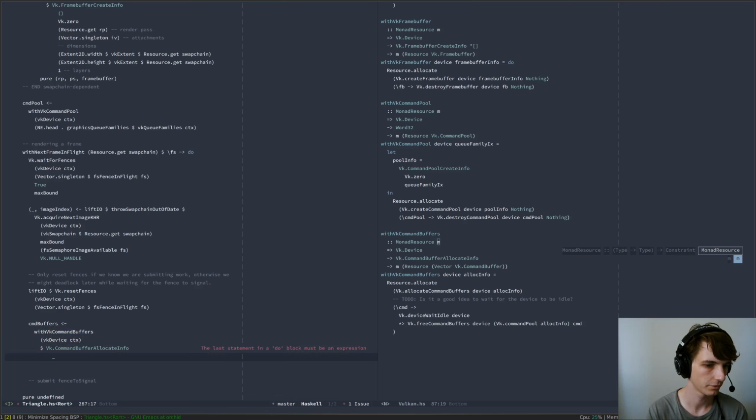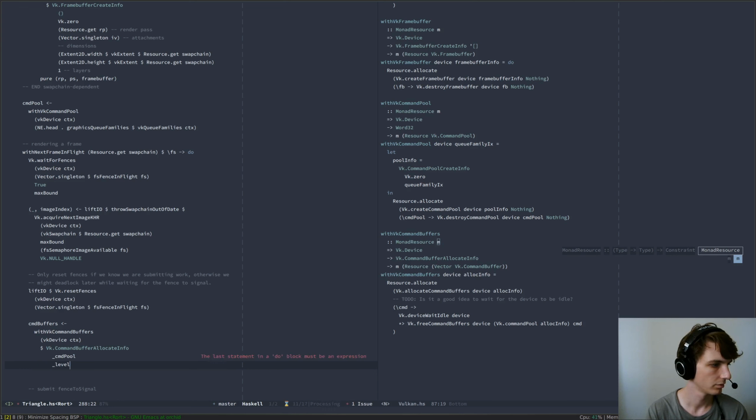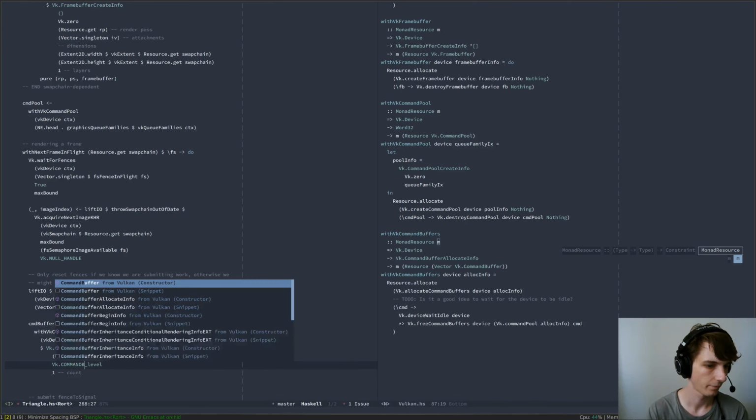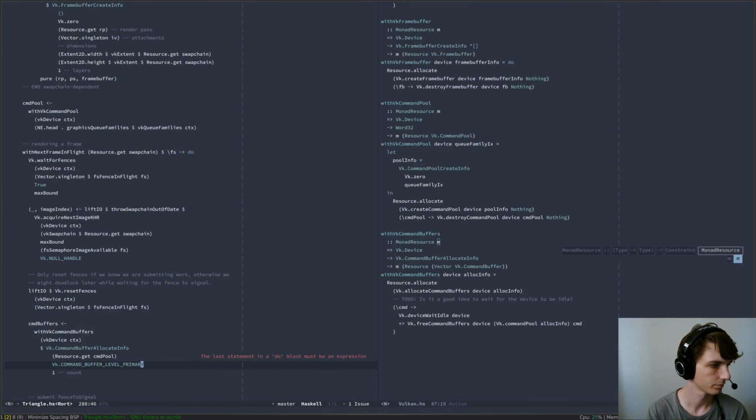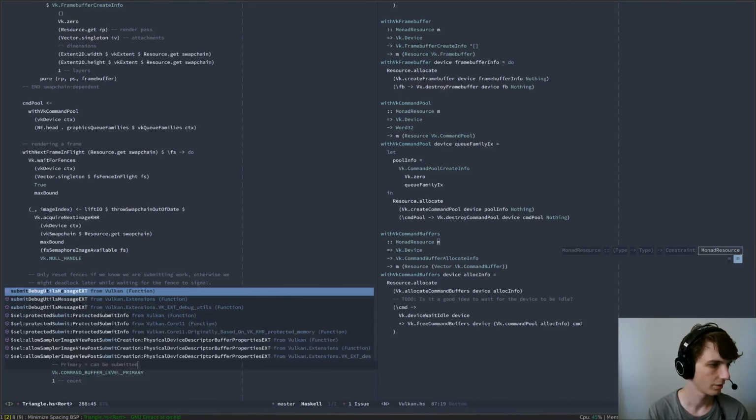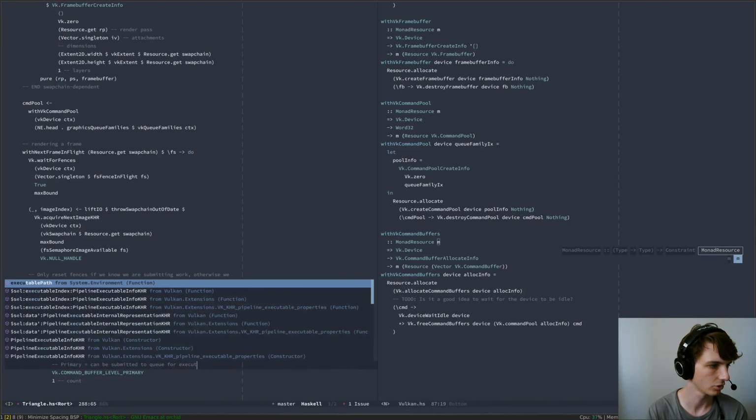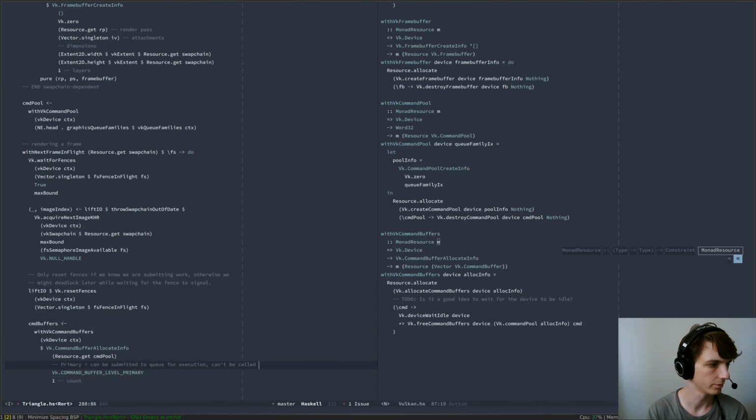All right, so the first argument to this is command pool. Second is the level. The third is the count. So we've got one for the count. We can get our command pool. And then for the level, I'm going to go command buffer level primary. So, like I said before, primary means it can be submitted to a queue for execution. Can't be called by other.